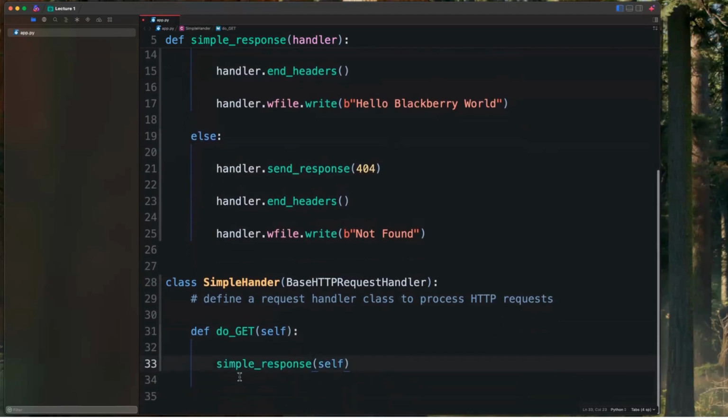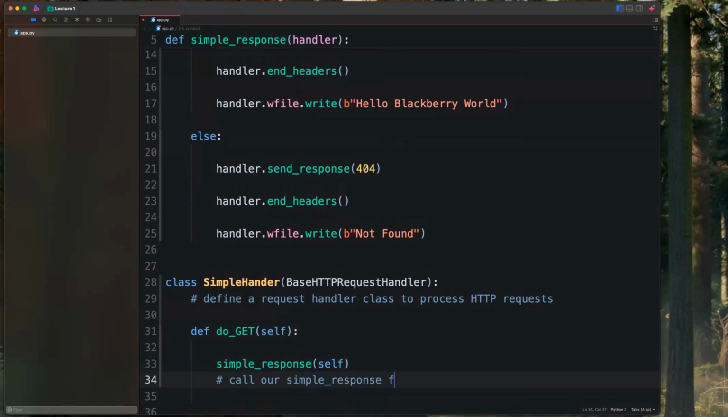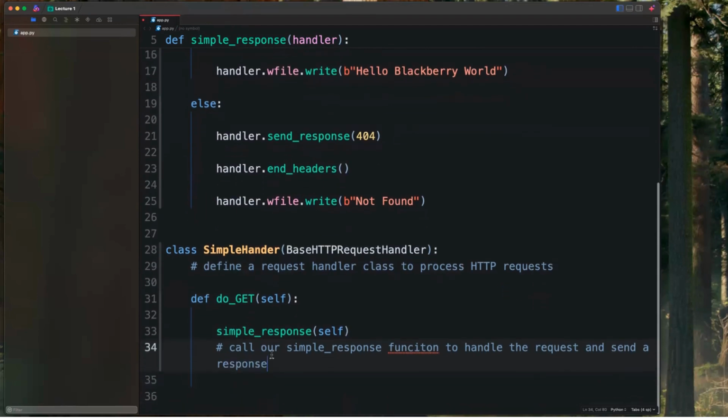Okay, so this is me executing the function, right? So I'll just call our simple response function to handle the request and send a response. Okay, and lastly, we've got to actually serve it. So let's go to here and we'll say HTTPServer, and we're going to pass through a couple parameters here. So we'll be serving it on port 8002.